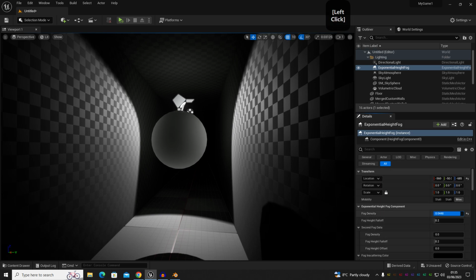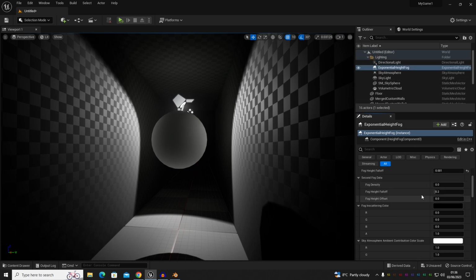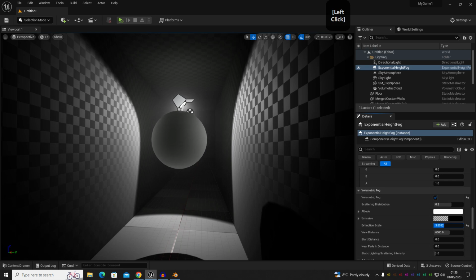and then we're going to scroll all the way up to see fog density. We can set that to max 0.05, and then we can increase or decrease this value. So this one's going to go to the very low 0.001. And then we're going to go to our volumetric fog, and then we're going to go extinction scale, and then we're going to drag our extinction scale up to about, let's say, maybe 2.5.